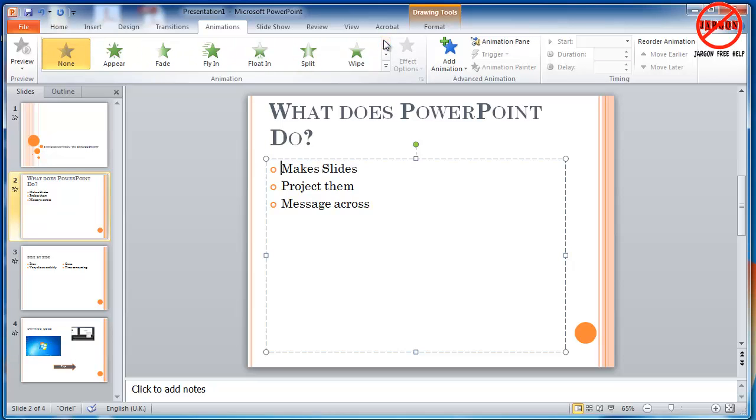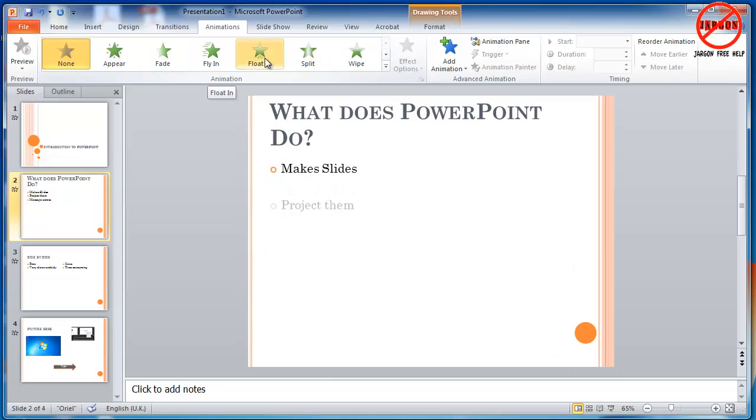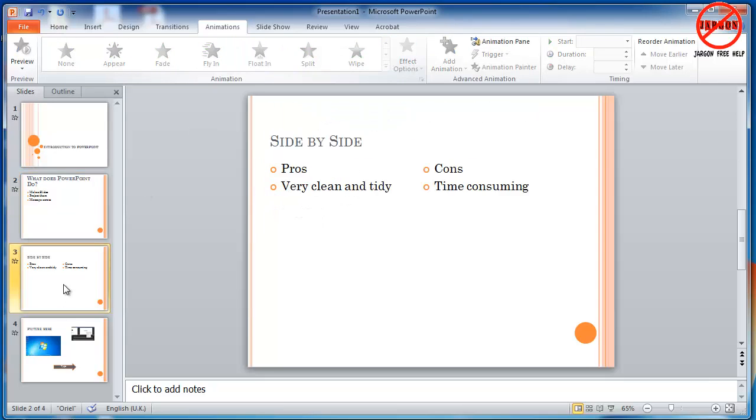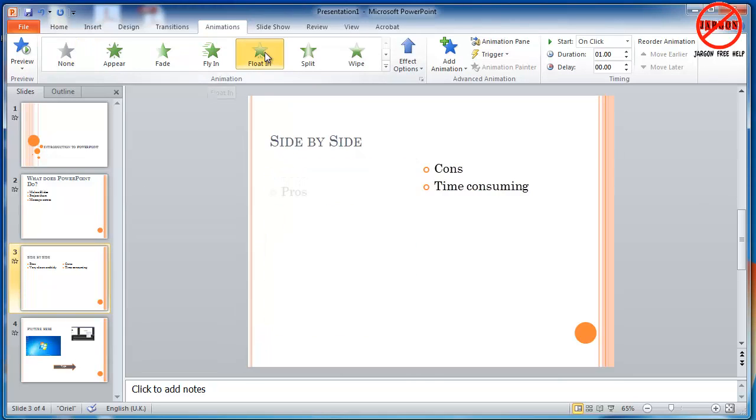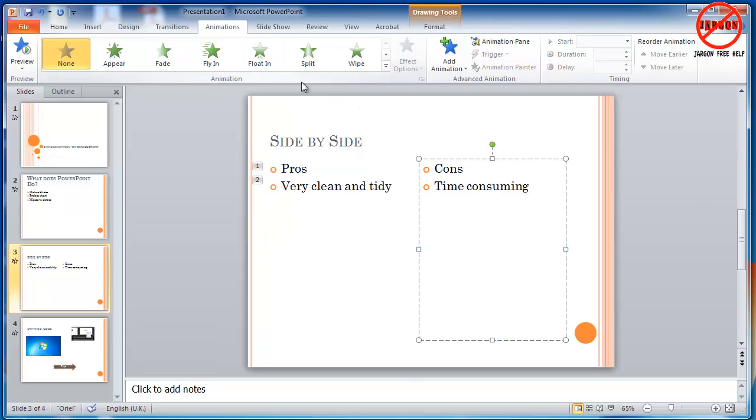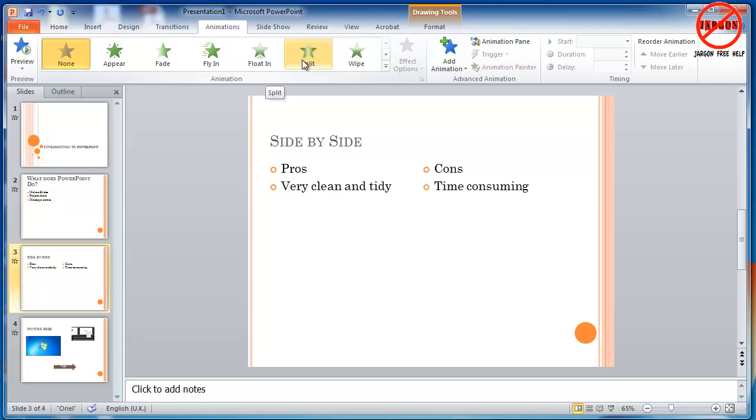What I'm going to do is I like the float in one. So I'm just going to click on it and that's now there. And I could go through and do the same perhaps for these here. So you just need to click in the box, click on float in. This one here will be a different one again. So why not? Let's choose split.